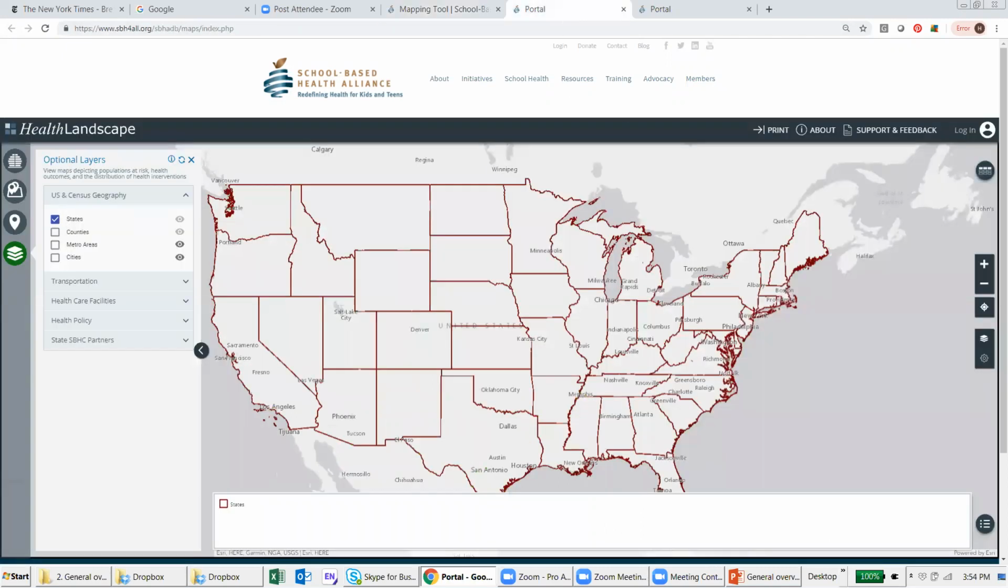In the first example, I'm going to describe the hypothetical situation that the State Department of Health in North Carolina has allocated $10 million to expand school-based healthcare. A group of SBHC advocates, providers, administrators, and state-level advocates are working together to come up with a strategy to expand access to school-based health centers. They want to expand access in areas that need them most.